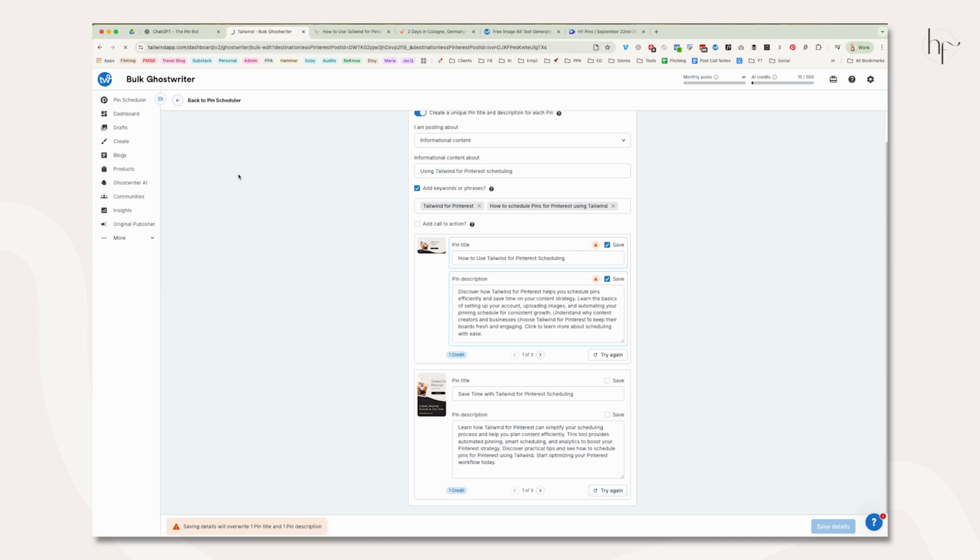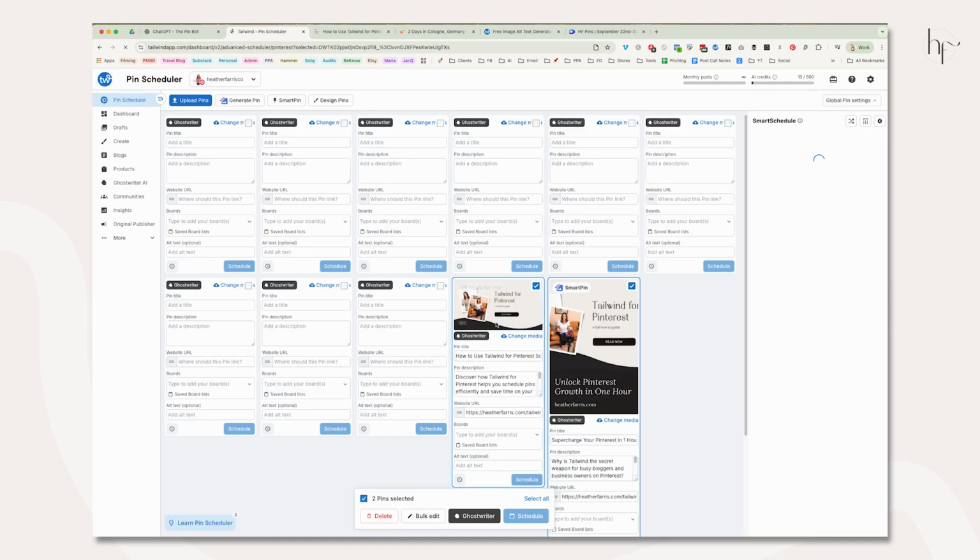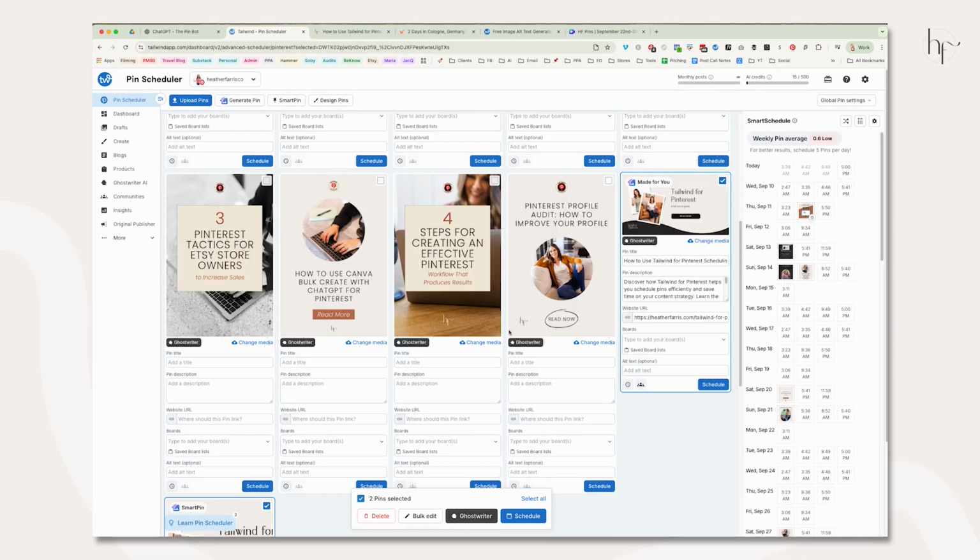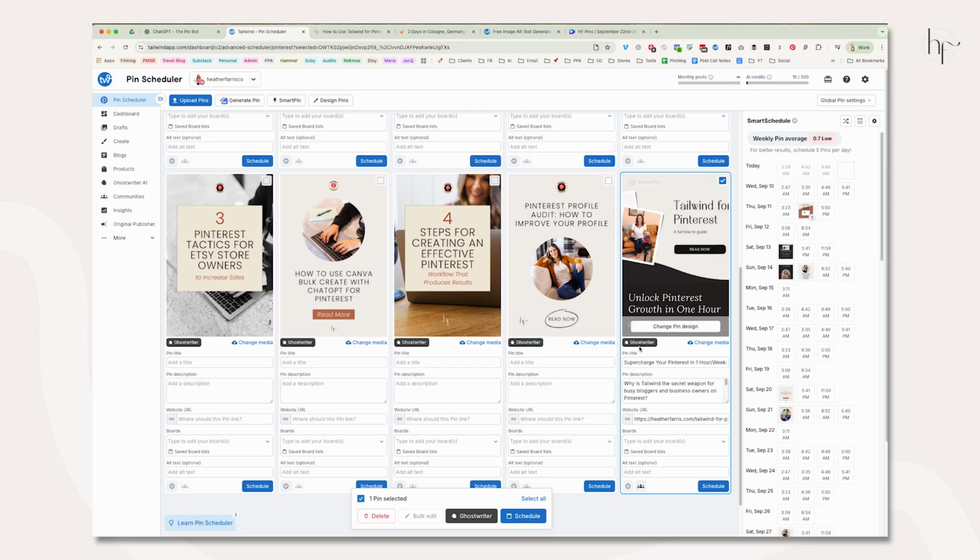Once those details have been saved, we can go back to this pin scheduler. And the details here are saved for this tiny one. And then we can go ahead and save this one, and we can put it into our schedule.